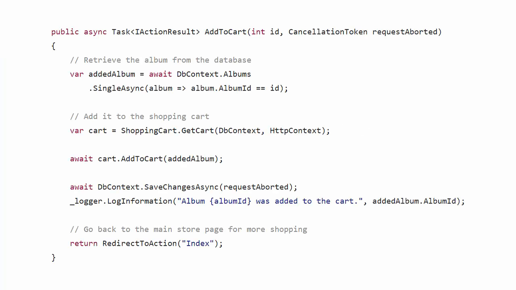So for the example here, I'm going to be using, in the cart controller, a method called add to cart. So this is adding an album to your shopping cart. What this method does is it fetches the album out of the database. It then gets the shopping cart from this static shopping cart class here, which is using the database context as well as the HTTP context. It then adds that album that we fetched from our database into the cart, and then calls save changes on the database context, does some logging on this logger, and then redirects to the index action.